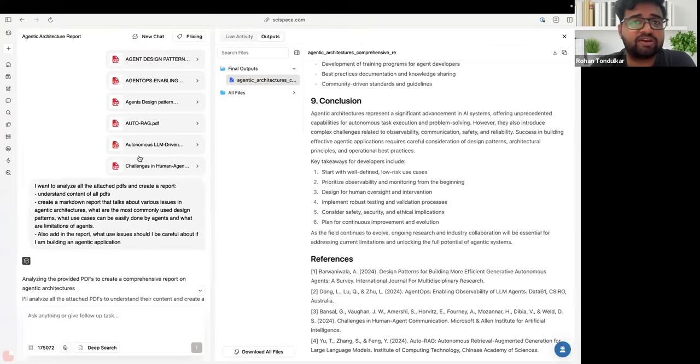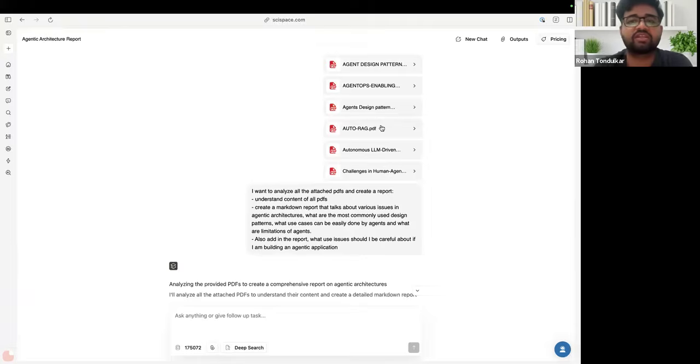So here, let's close this to start with. What I've done is I've uploaded 6 PDFs, right? So this is a data extraction use case. Now, this is something you can't do in SciSpace at all. I've told it, I want to analyze all the attached PDFs and create a report.